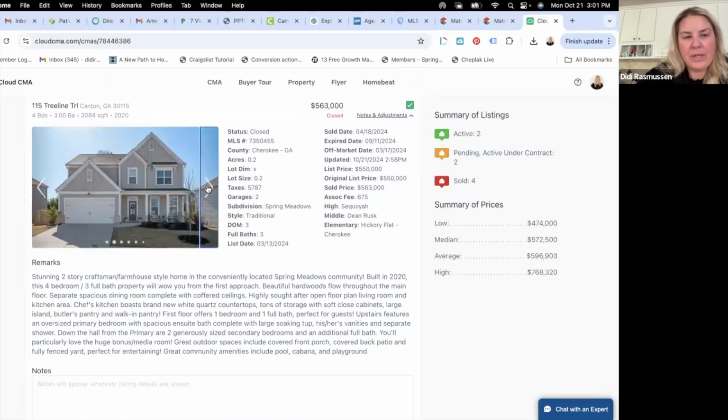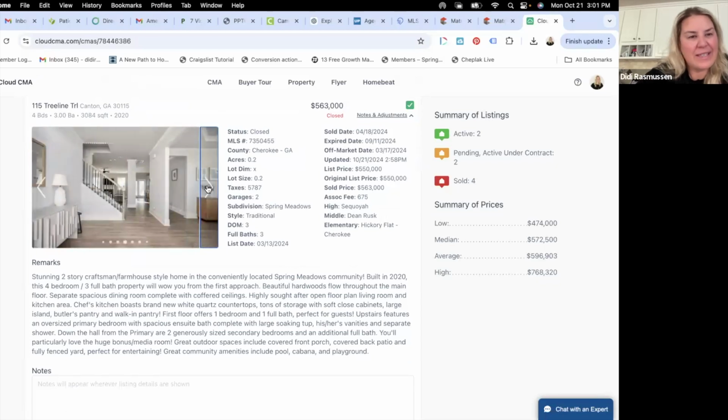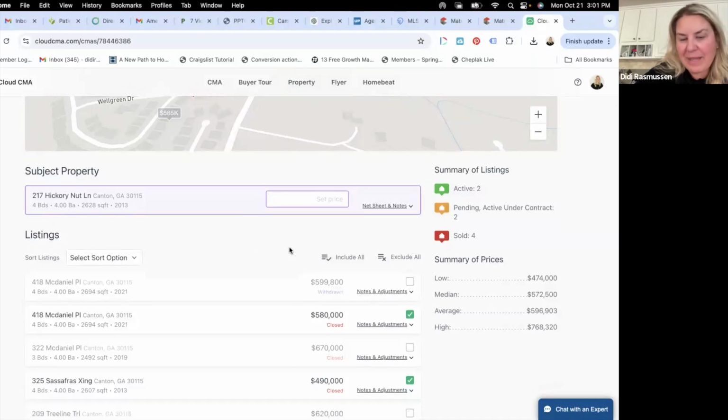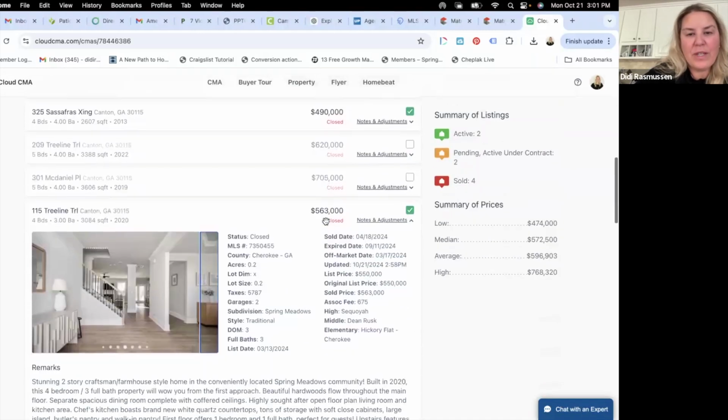Here's another one, new construction. How's it look? It looks bigger than the listing, and the listing information is all here. So if you need to compare and you're like, well, Dee Dee, I'm not going to memorize that, you've got 2,628 square feet. Remember, there was no basement, 2013, 4 bedrooms, 4 baths. You see how that's blank? So you can actually write that in if you want to.